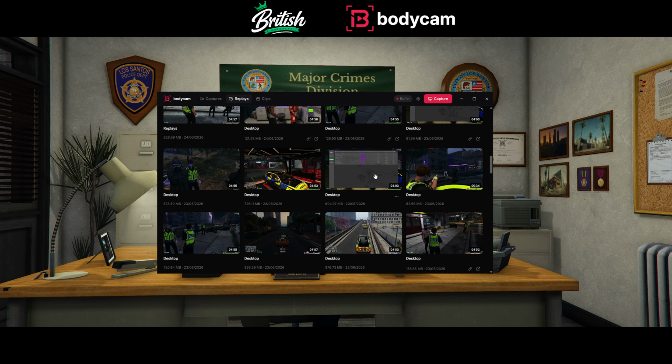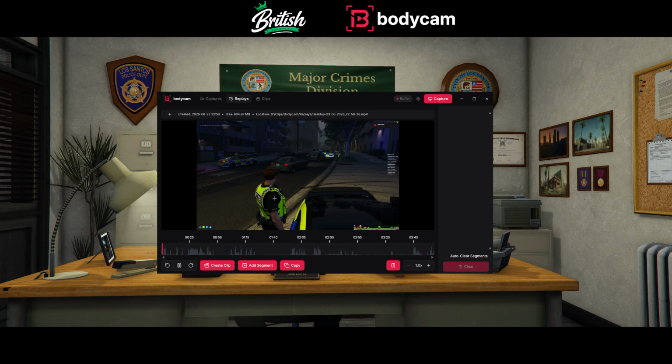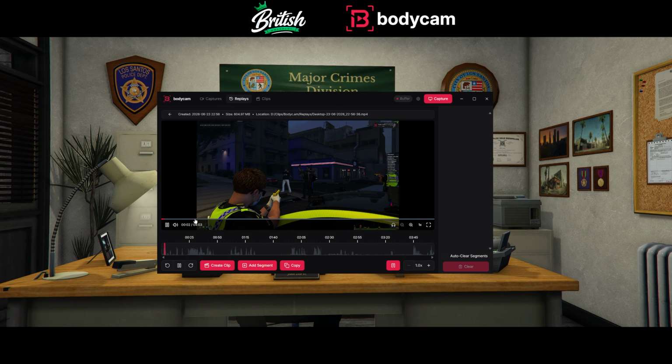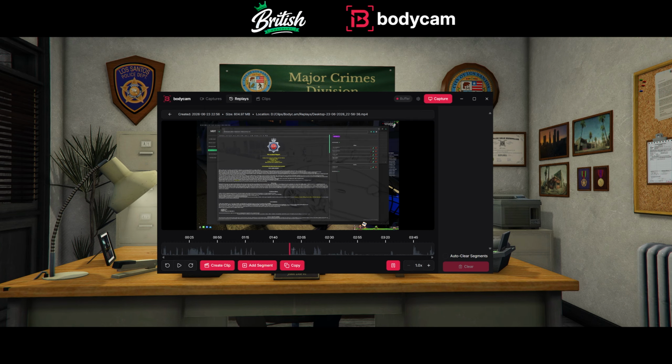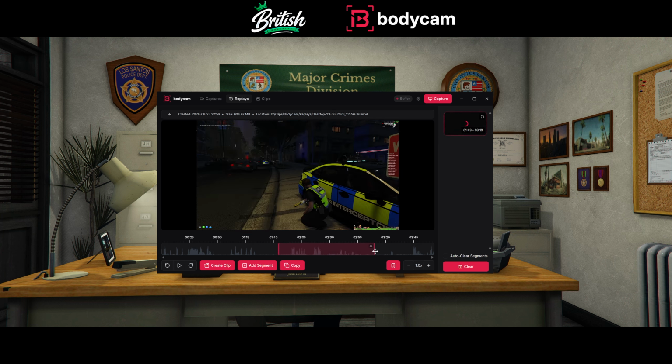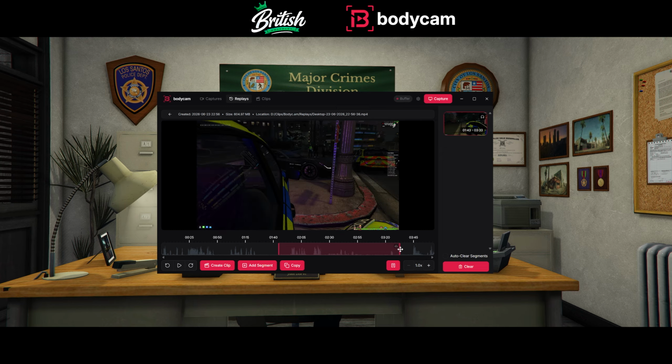So let's say I wanted to use this clip, for example. It's a 4-minute long clip and is 604 megabytes. Click on this, and then it starts playing. Say I want to cut from here. All you want to do is click add segment, and it'll pop up with this red box here. Then from either side, you can drag and then select where you want your clip to start and end.